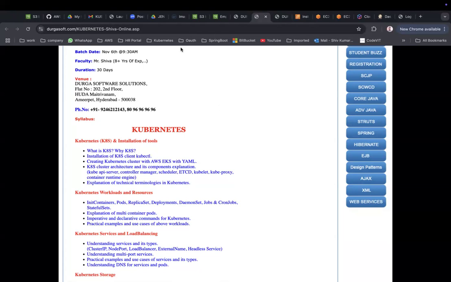And after understanding the disadvantages, we will see what is Kubernetes, why Kubernetes, installation of Kubernetes, and the kubectl client. kubectl is a client with which you can connect with your Kubernetes cluster. How to do that, we are going to see. Then creating a Kubernetes cluster with AWS EKS and YAML. We are going to create an EKS cluster with a YAML file.